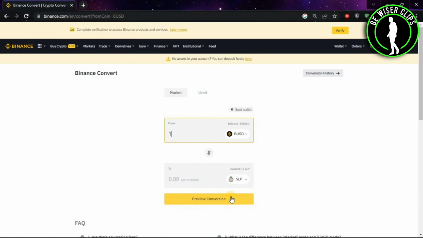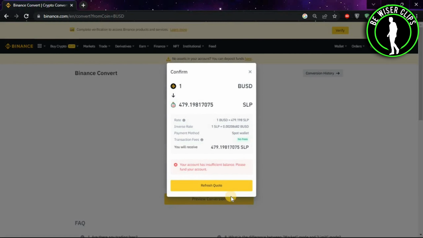Now you have to click on preview conversion, and it will show you the amount your Binance USD holds into the SLP. So if you have the sufficient funds, then you can convert your Binance USD into SLP by clicking on this button.